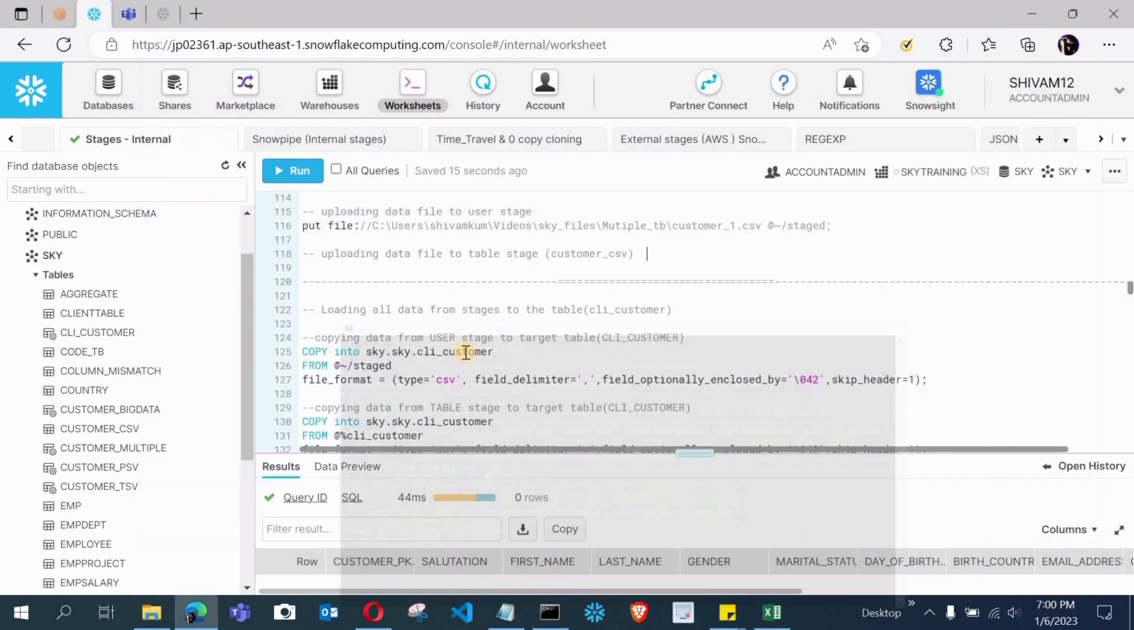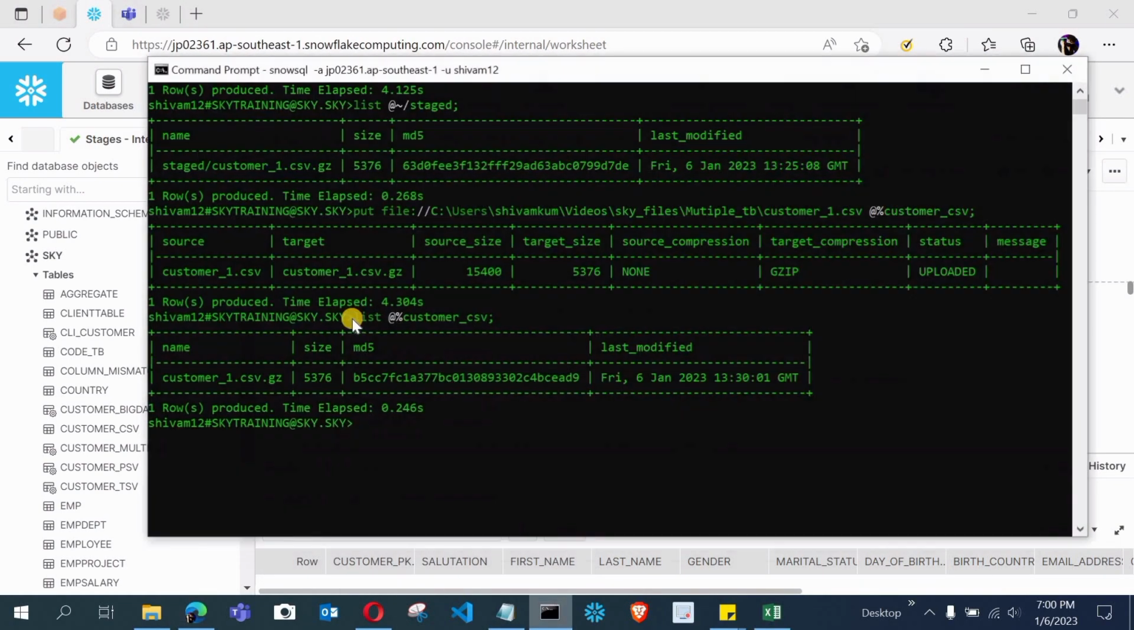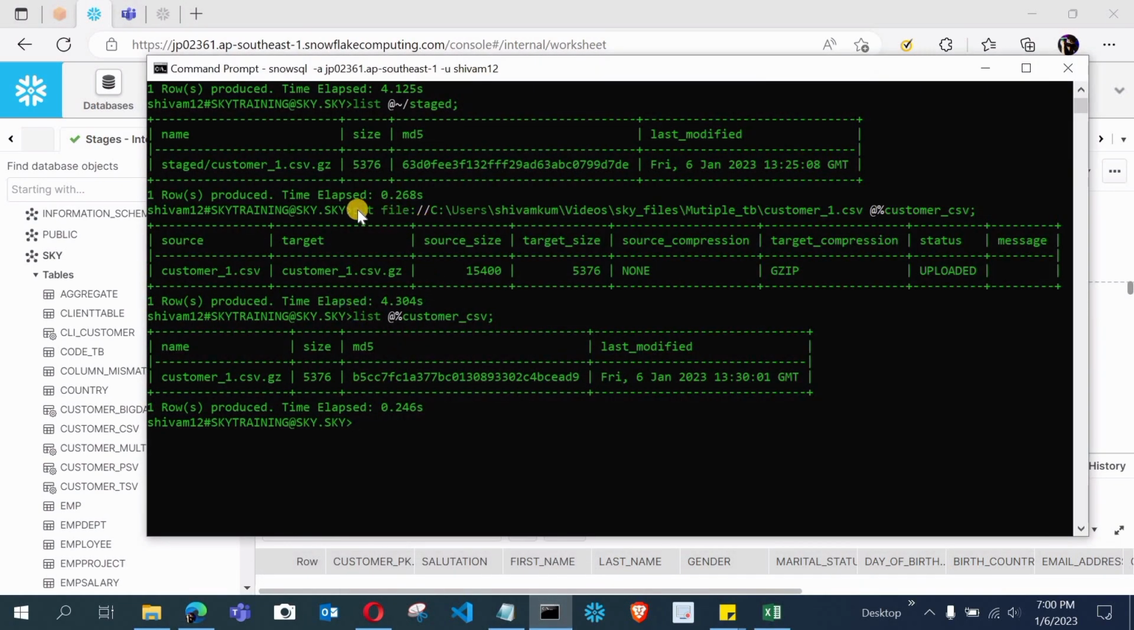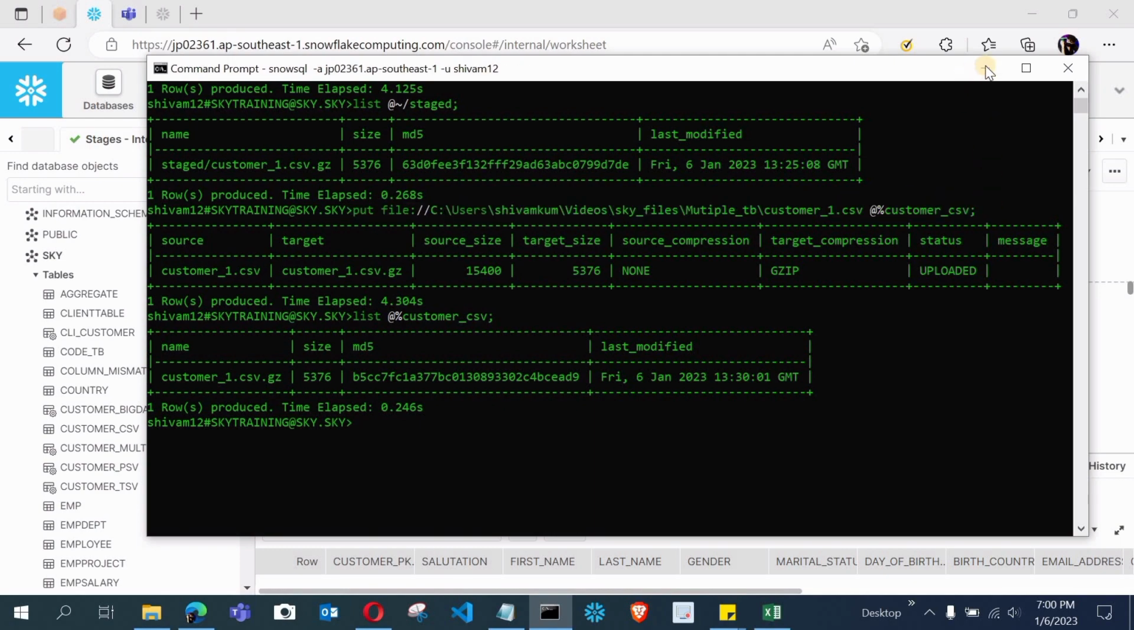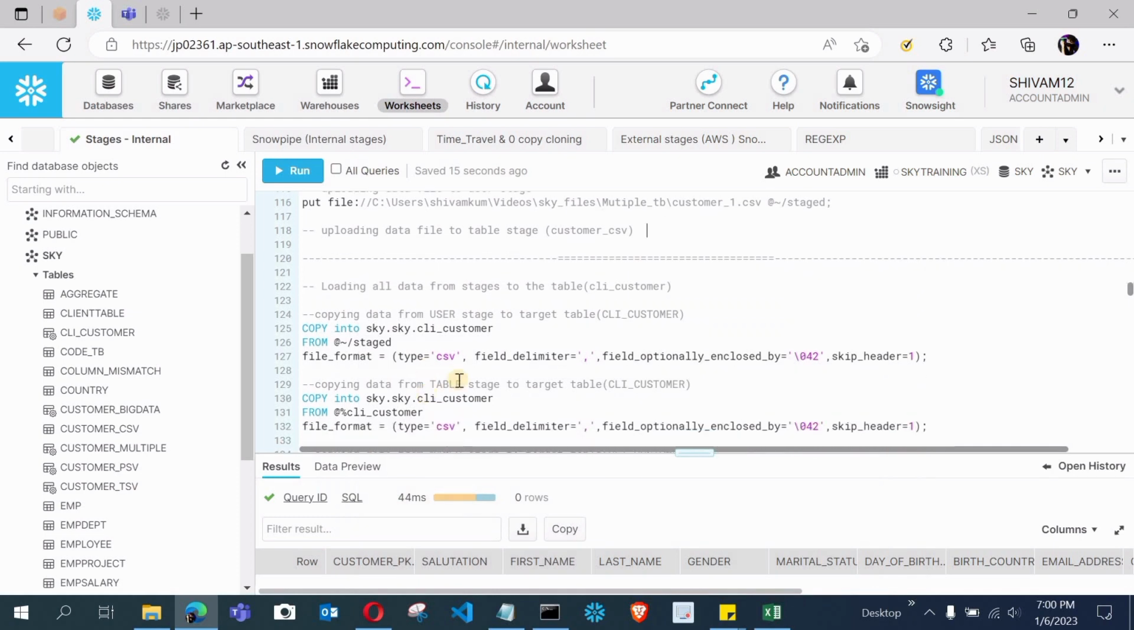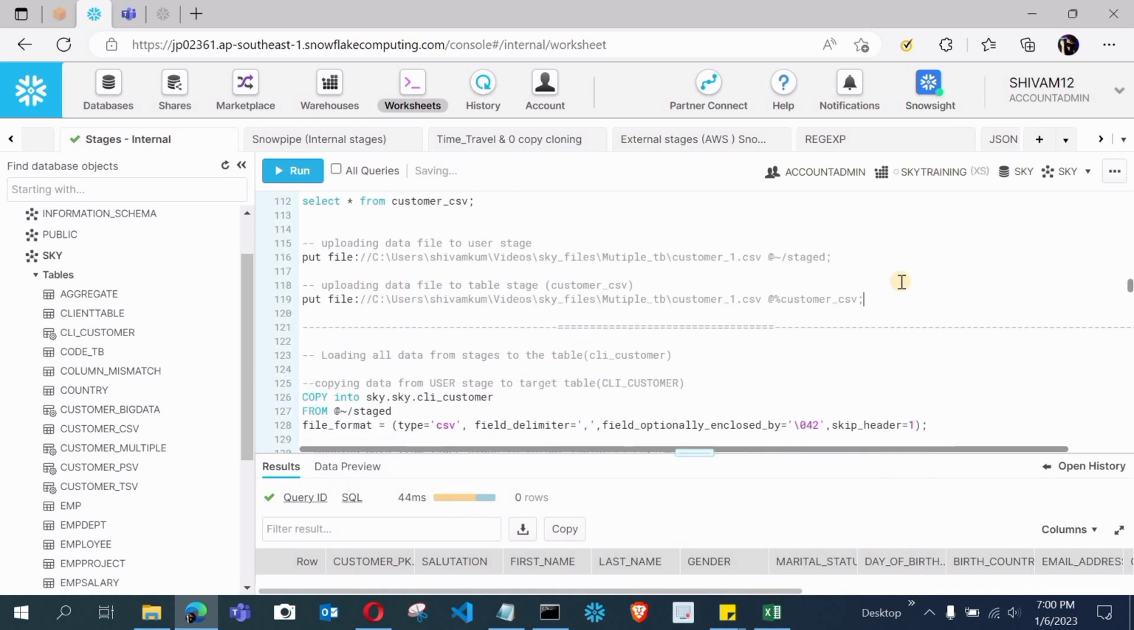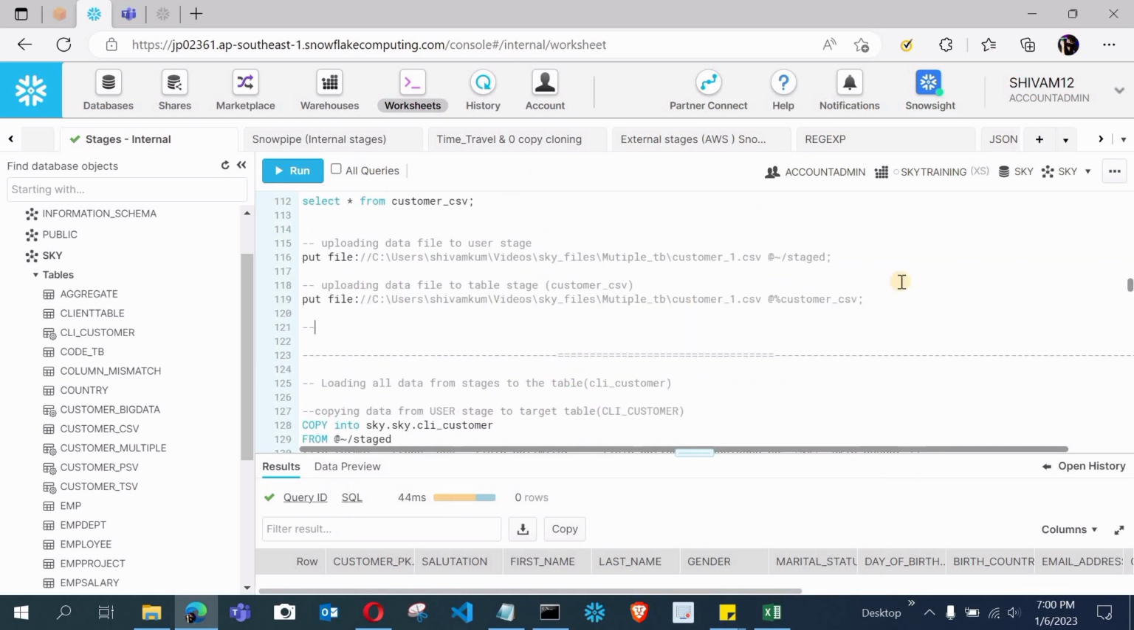Okay, now let me copy this syntax for table stage. The basic difference is just a symbol only. Let me paste this here. Now we will upload a data file to a named stage. We will create a stage by any name, then we will upload the file to the named stage.